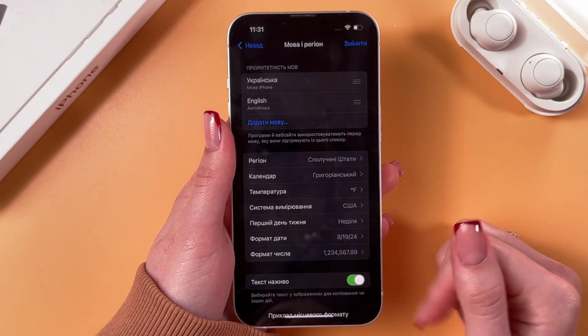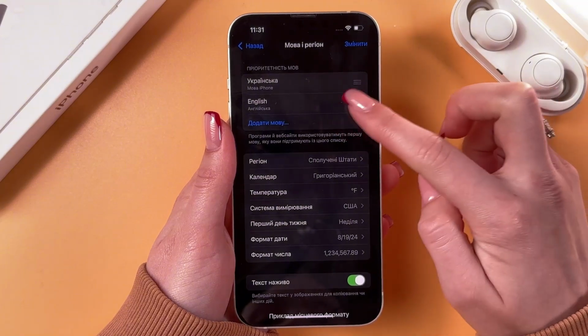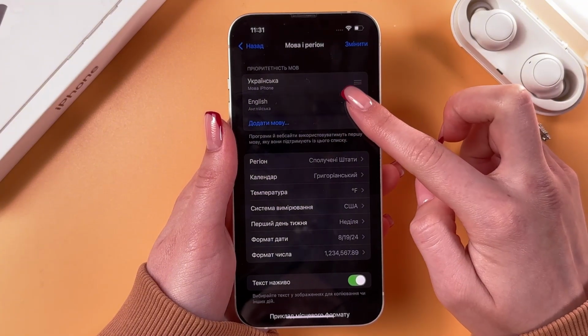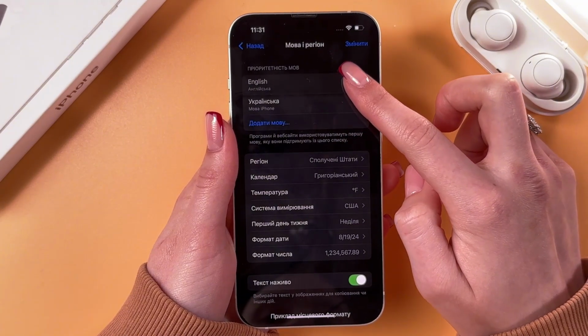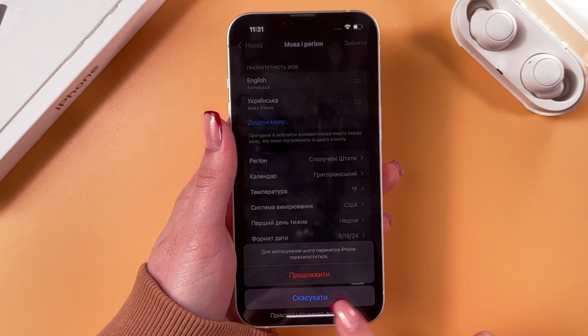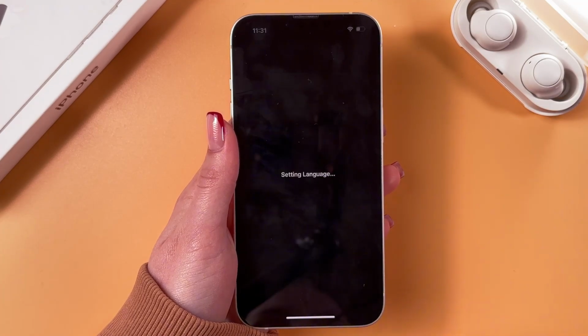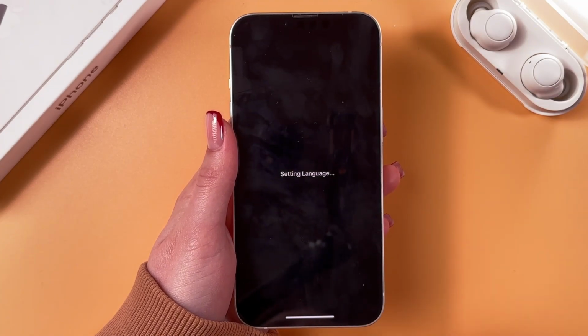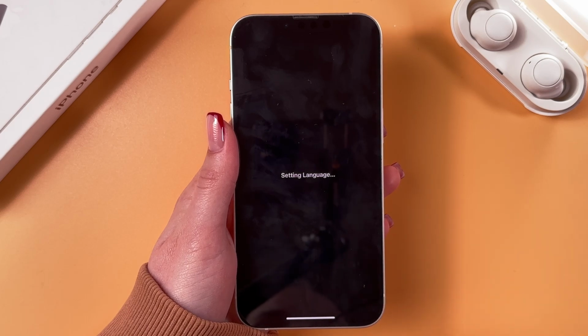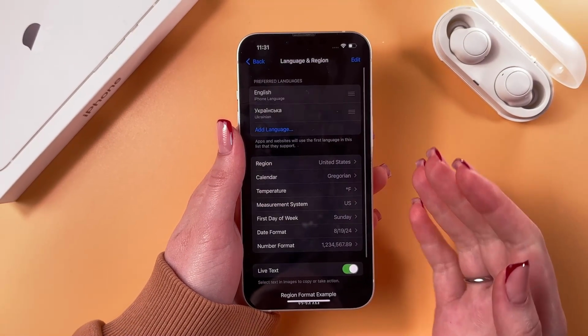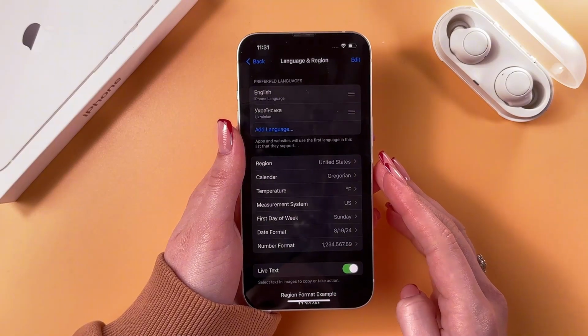If you would like to go back to your previous language, you would need to tap on these three lines, hold them and drag this language up. And here press the red button to continue, and now it is setting your previous language, and let's just wait a bit. And here it is. So yeah, that's it how it works.